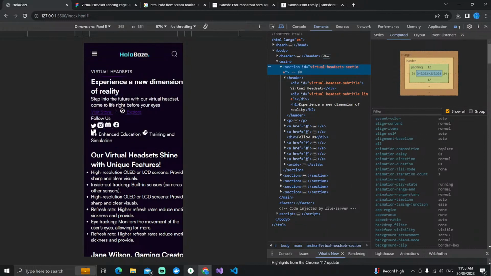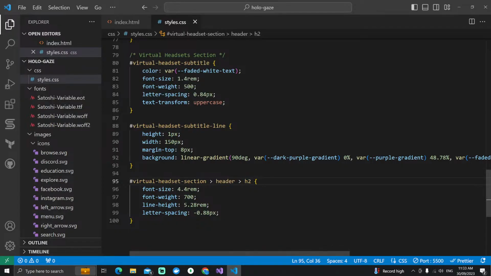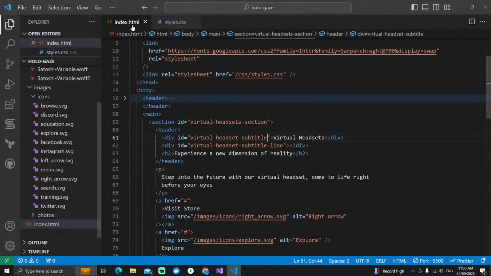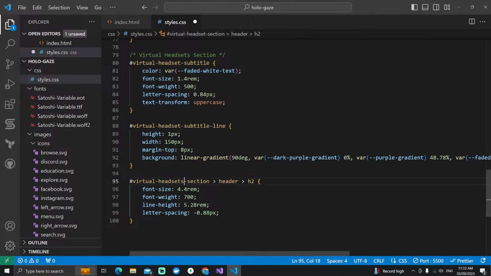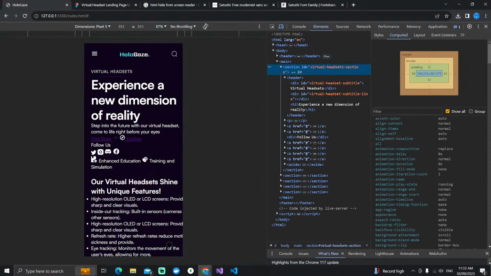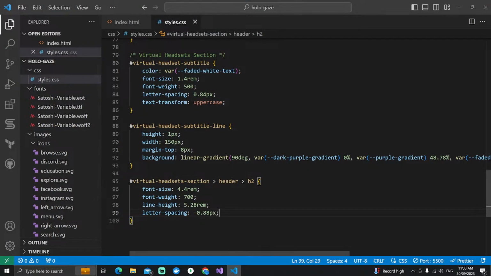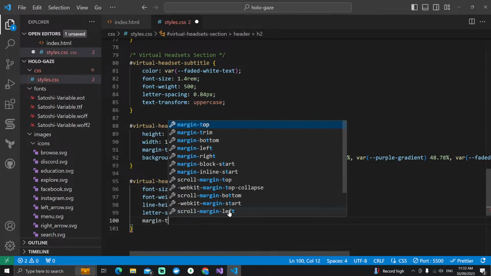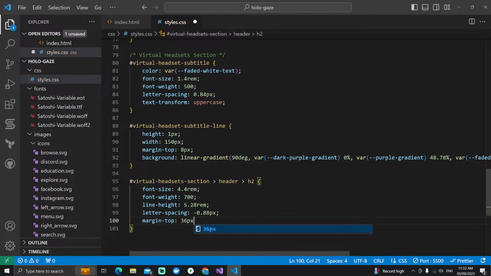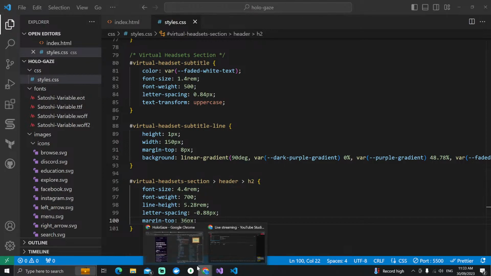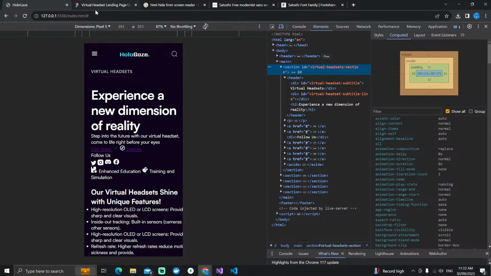Virtual headset section. Headsets or headset? Yeah, that looks more connectamundo. Is 36 pixels margin top. Oh, bang. Nice. That looks pretty cool.